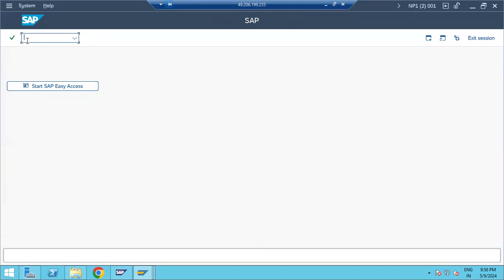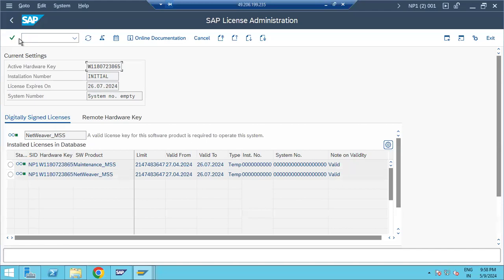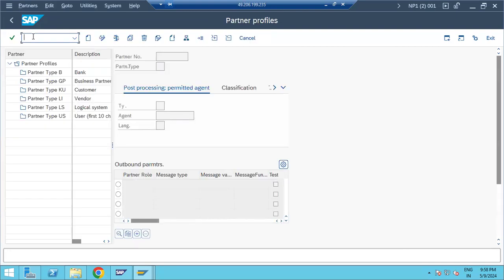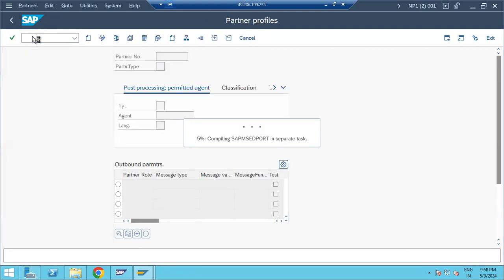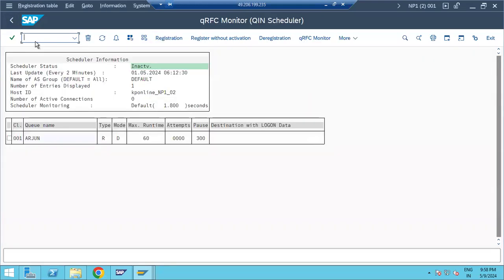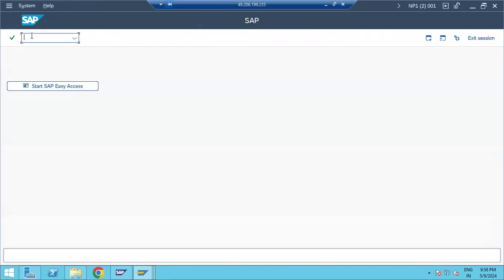All those things, the screen capture of the SLICENSE, we can export it. There is a table we can move to, or OS level scripts we can execute. And for W20, W21, all the screen captures we can take out. Then SMQR, SMQS, all the screenshots we can take out.